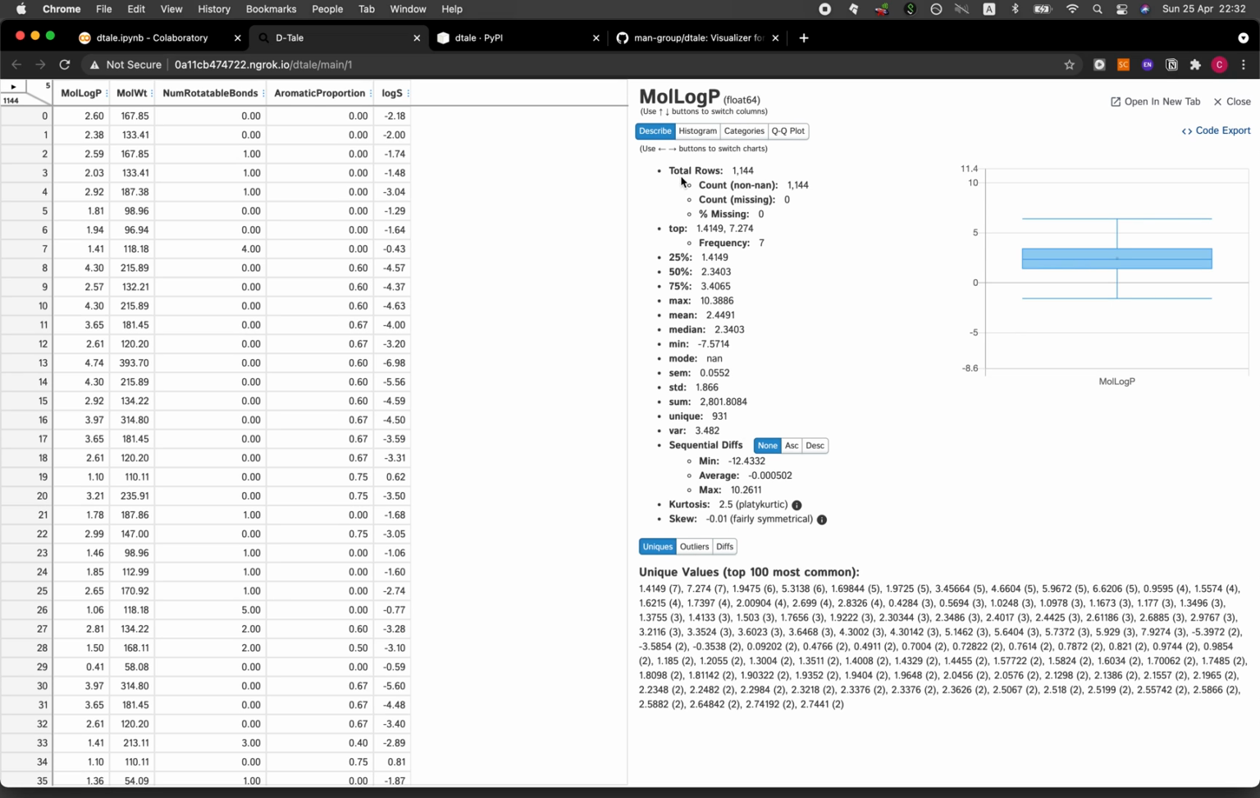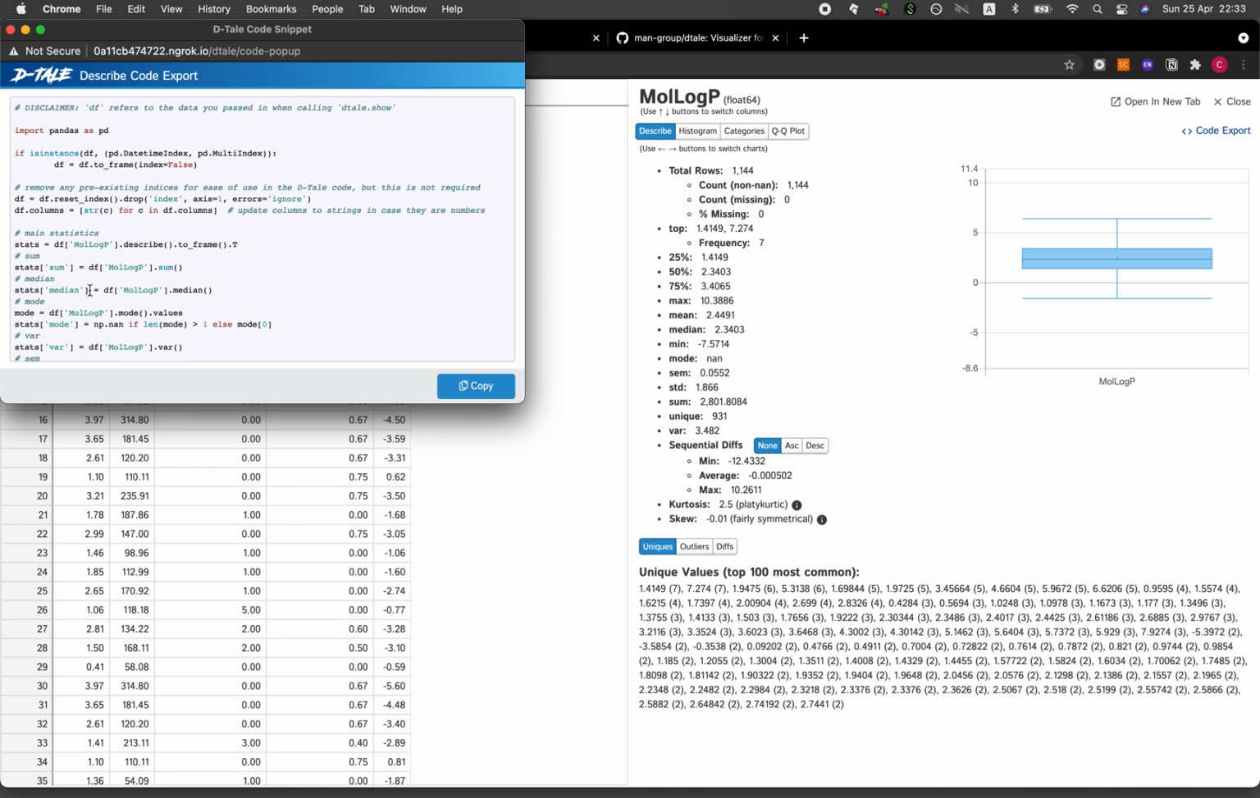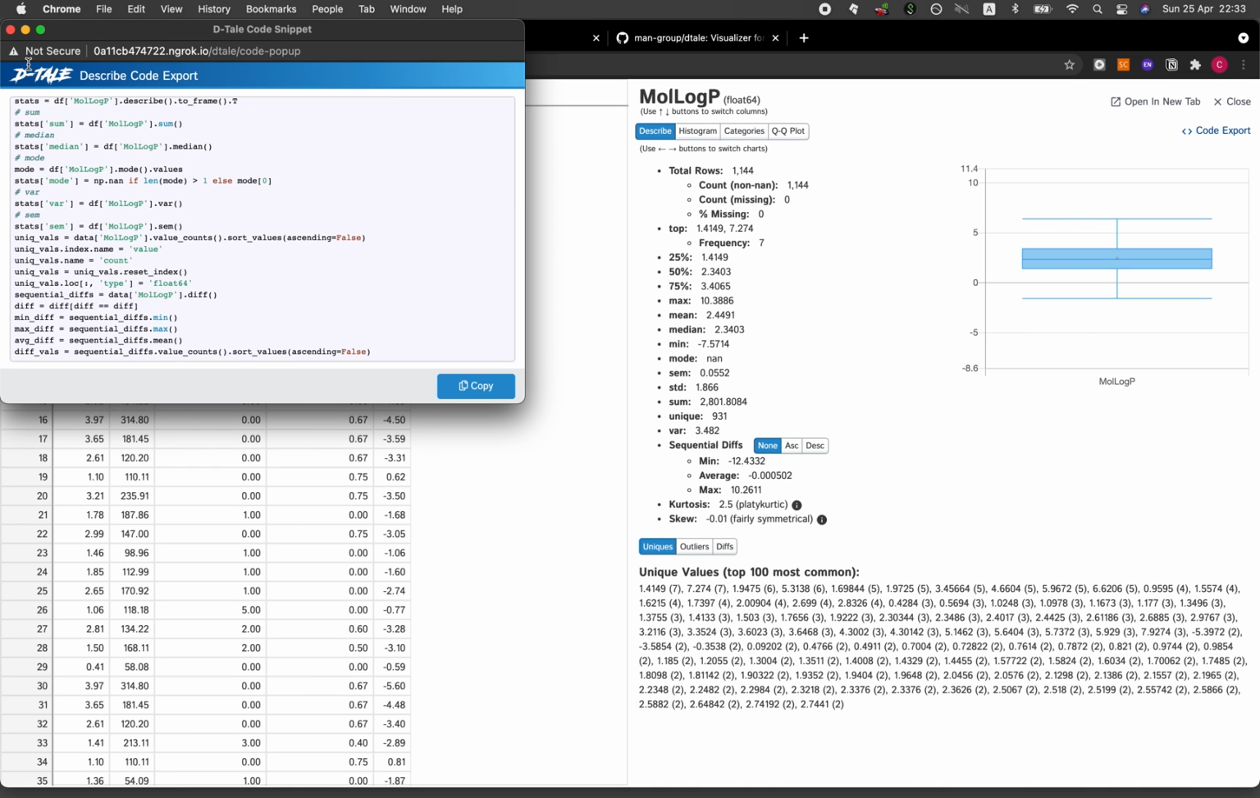You could quickly have a look at the total number of rows, the percent missing data, and here there are none, and the top frequency of values are shown here, as well as the various quartiles, the maximum value, the mean value, median, minimum, number of unique values in this particular column, the standard deviation, the kurtosis, the skew, and also this box plot here. And to generate this, you could click on code exports, and you could copy the code.